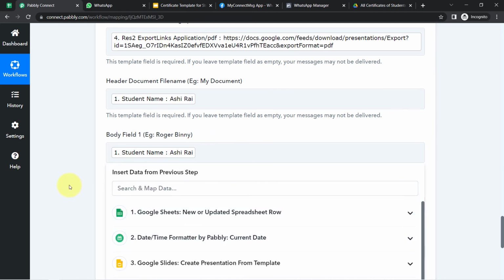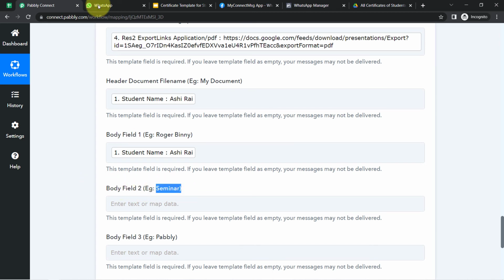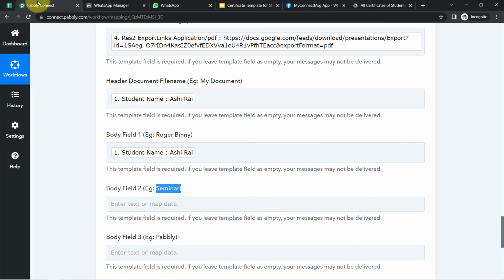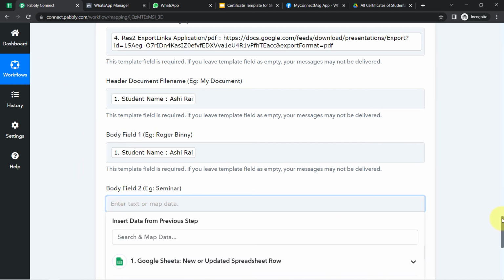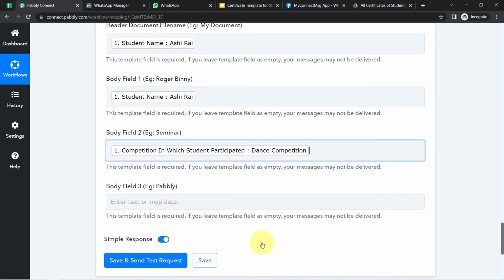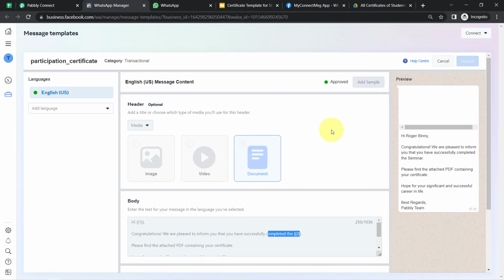Here it is. Second is actually the, let me check it. Here it is. Let me take it here so that it will be easier for me. The second value is "have successfully completed the", basically I want the course name, sorry, not the course name but the competition name. So I can map it again from the Google Sheets data only, as I have kept the dance competition name. Okay, now the third field is basically the school name or institute name.